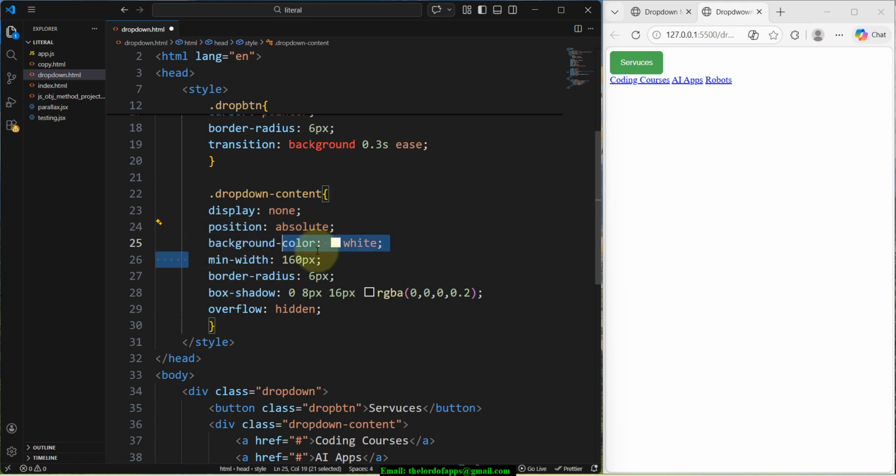Then we're setting the position to absolute, then setting the background color to white, and we also have the max width, just to make it kind of responsive on smartphones, set to 160 pixels, and the border radius, and this is the box shadow, and we're setting overflow to hidden in case there are horizontal scroll bars around it.